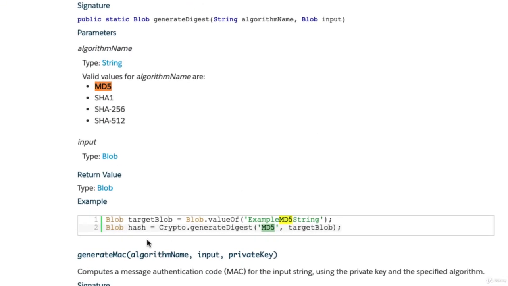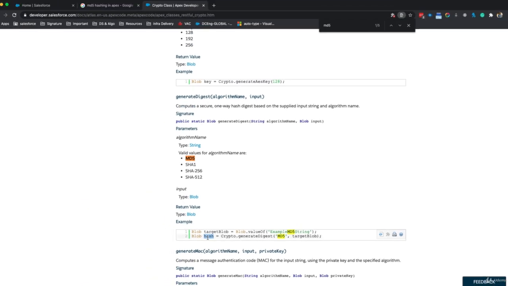So you need to use this method. You need to pass your mobile number to the Blob.valueOf method so that you can convert your mobile number to a blob object. And then you need to use the generateDigest method from the Crypto class to generate a secure token, and this will again return a blob object. And in the end we need to convert this blob object to a string value so that we can return it back to the method caller.